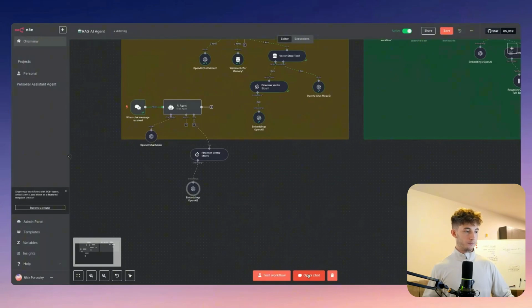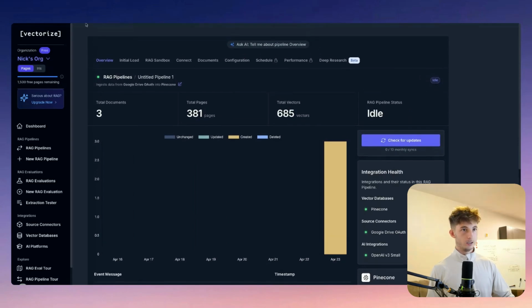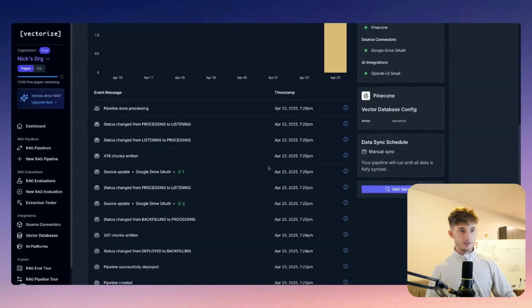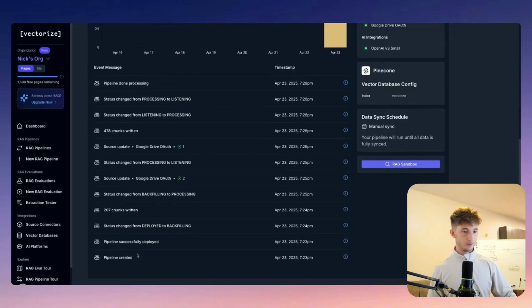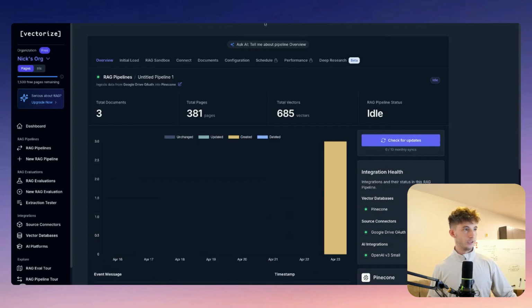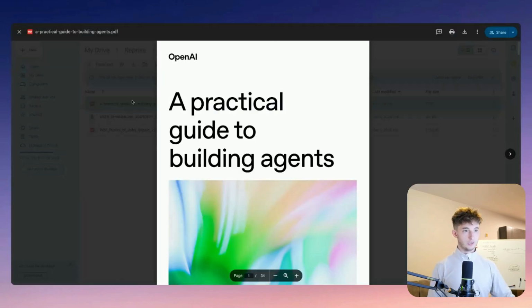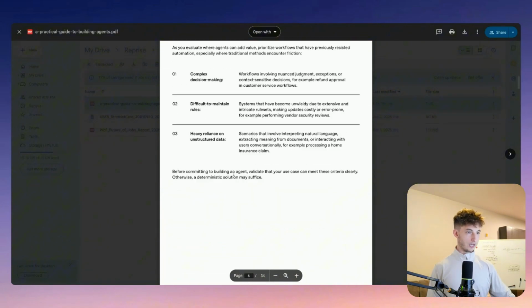Now, if we actually open up this chat, everything should be finished running by now. If we just go into here and refresh, there should be some different pages that we can actually interact with. So it seems that everything is good. It says the pipeline is done processing and it's fully created now. So if we go back into our Google Drive, let's open up one of these documents and start asking it some questions about it. So we could see a practical guide to building agents. Maybe we can ask something about that.